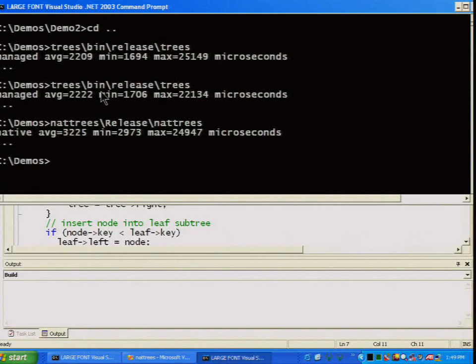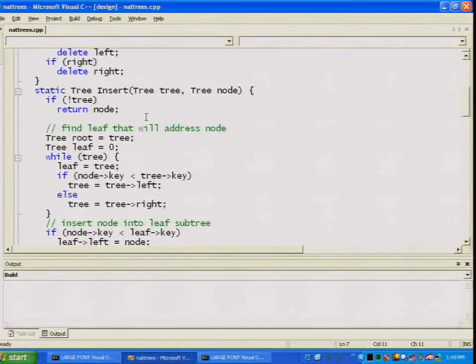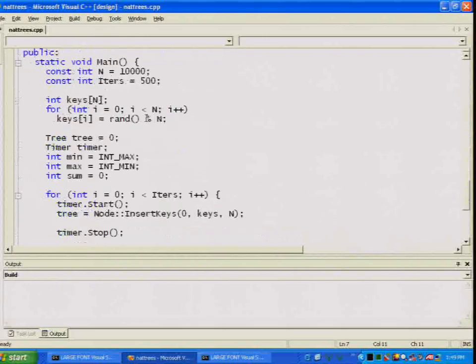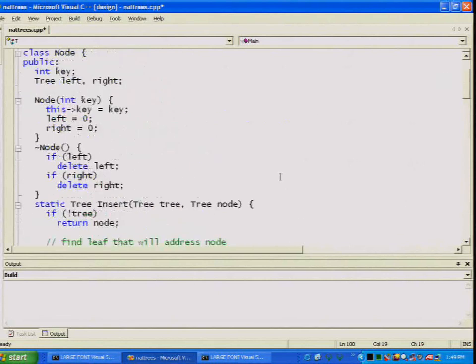objects. But actually, going back and looking at the code, there's a difference. It's not quite apples to apples, because in the managed code implementation, I newed up the objects, and of course, the garbage collector will collect those trees when they're not used. But in the native code version, I also have to free this storage, otherwise I'll have a leak. So I'll have to put a delete tree in here. And then I'll just show you the destructor for these guys. The destructor recursively walks the tree, freeing the left subtree and the right subtree if there are any.